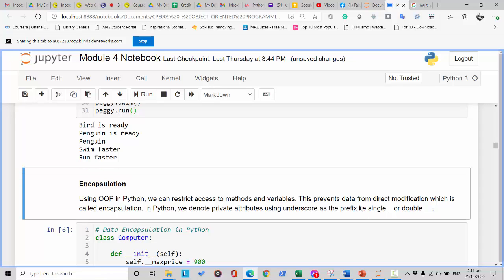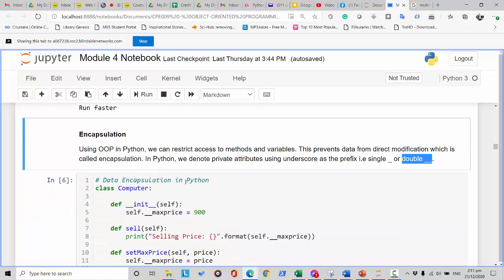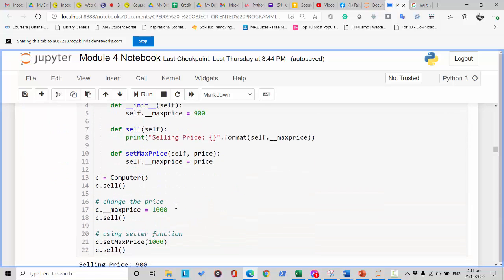For example, a single underscore, or a double underscore. Okay, so that will be the private attributes that we can initialize if we want to denote private attributes in Python. So here's an example of data encapsulation in Python, and let's try to understand the following program.